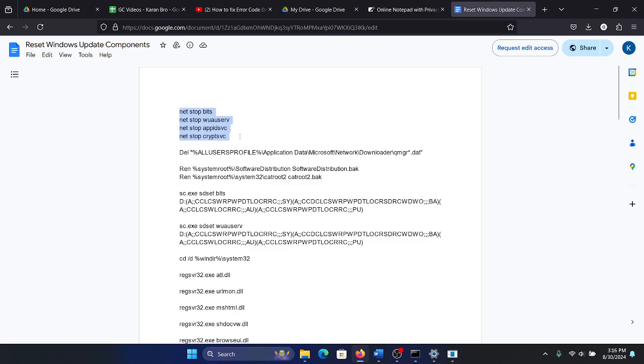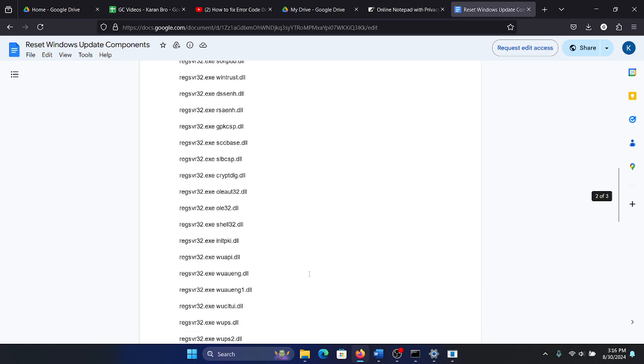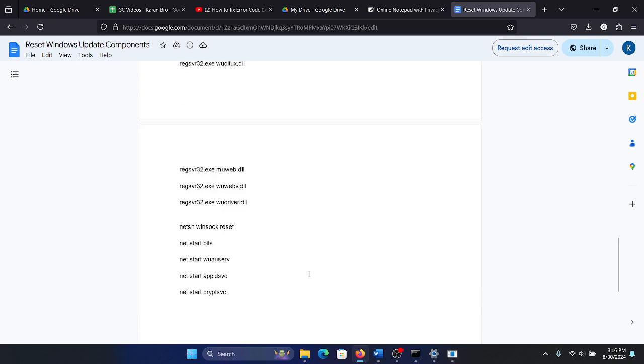This will stop all services associated with Windows updates. It will delete the profile for Windows Update. It will delete the contents of the SoftwareDistribution and catroot2 folders. It will re-register all DLLs and then it will reset Winsock and finally restart the services.